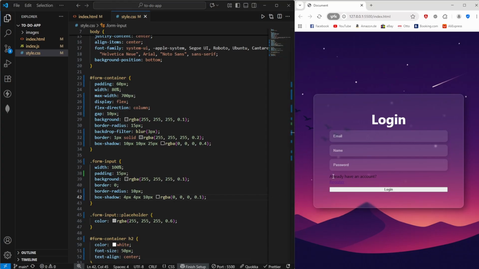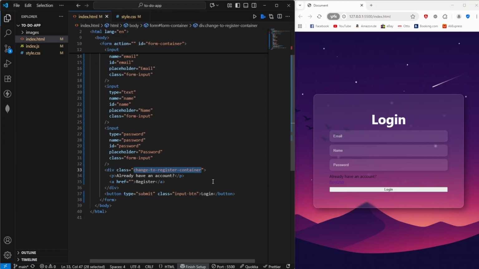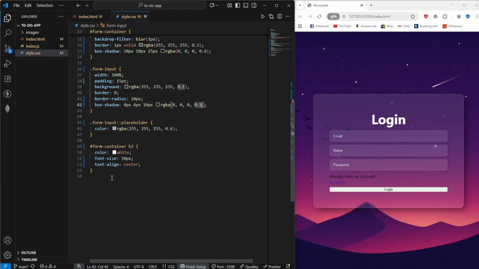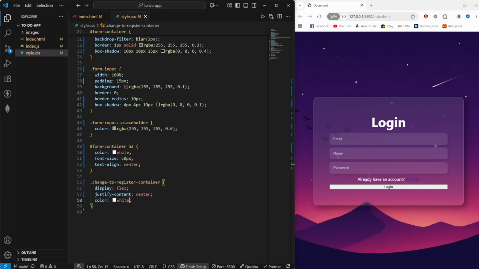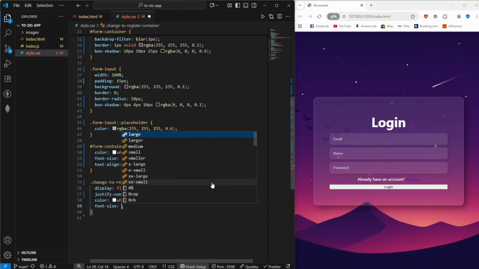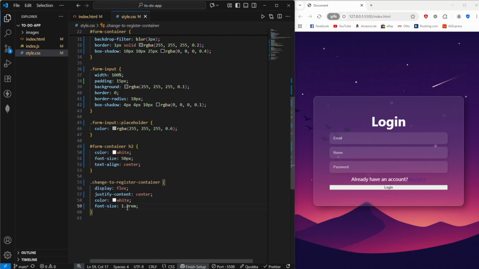So now we are going to style this text right here. And obviously we need to use a class that we already created. And we are going to target this class and we'd say we want to have display of flex, justify content of center. Now we also want to maybe have a color of white, and let's say we want to have a font size of maybe 1 rem, or let's use 1.2 rem. That's probably a little bit too much, but I think it works. Yeah, 1.1 rem is probably all right.